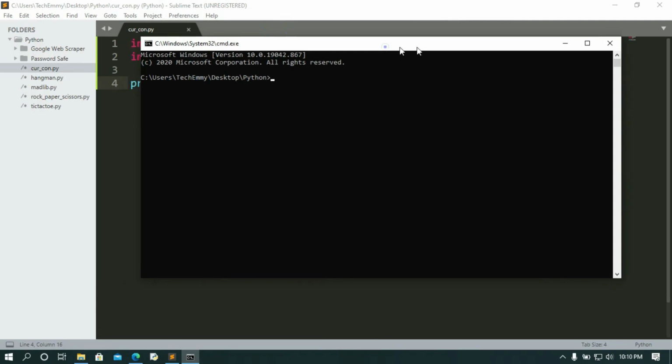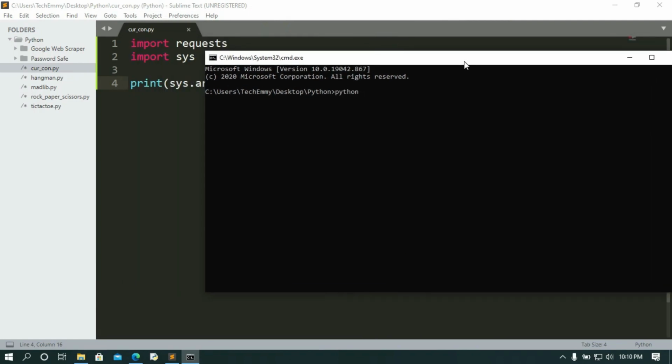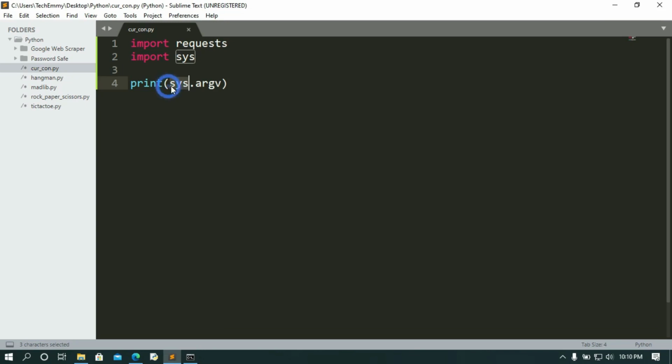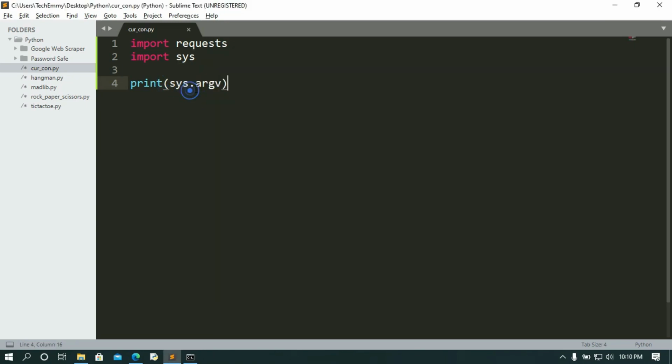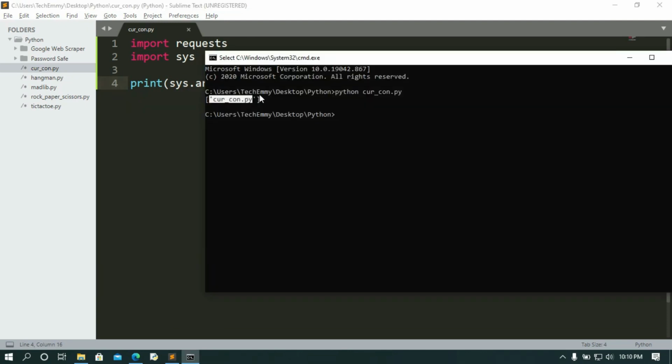Now to run our file, we're going to do python and then the name of our file, con.py. So if I run this, now you see when I printed sys.argv, it returned a list containing this. So what sys.argv means is it's gonna pick everything you pass in front here. That's the way I actually converted those currencies.